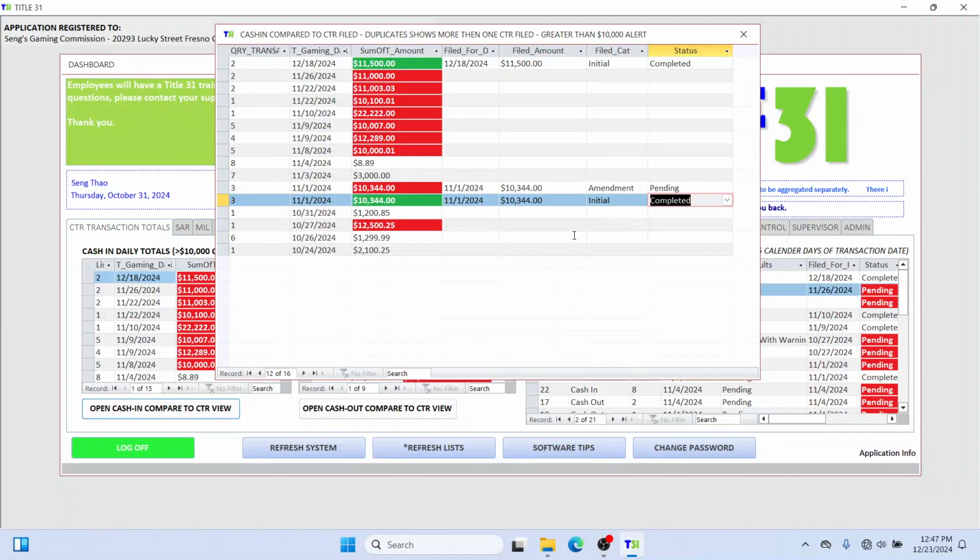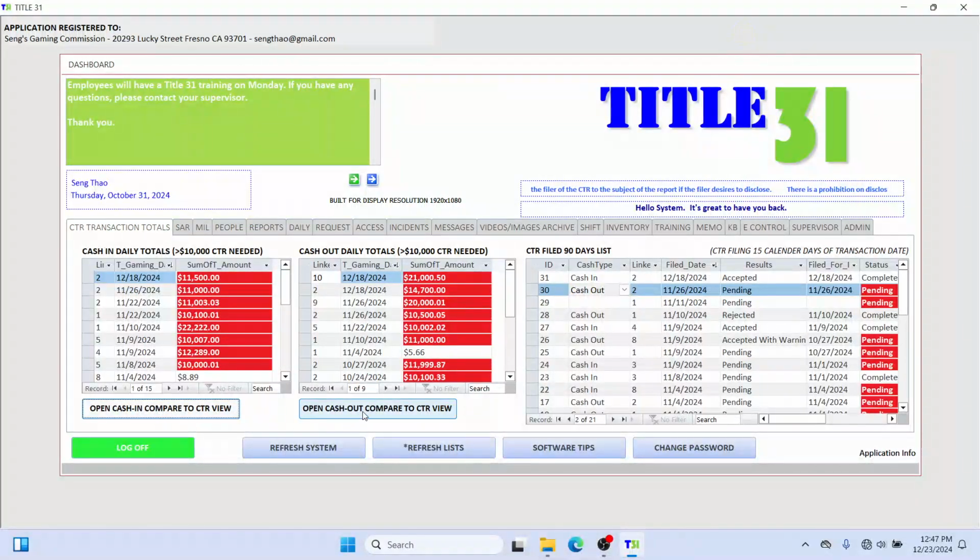Now always remember that you can have duplicates. For example, for this amount we can have an initial filing, and if it wasn't accepted by BSA, we can have an amendment, and we will have to file an amendment for that. So you can have multiple. In this case, I'm going to close out of here. So that's what these options down here are. Just look at the cash out option here.